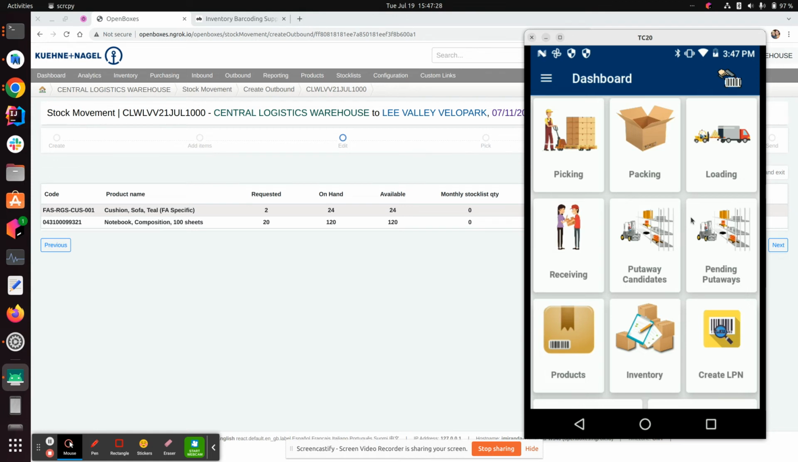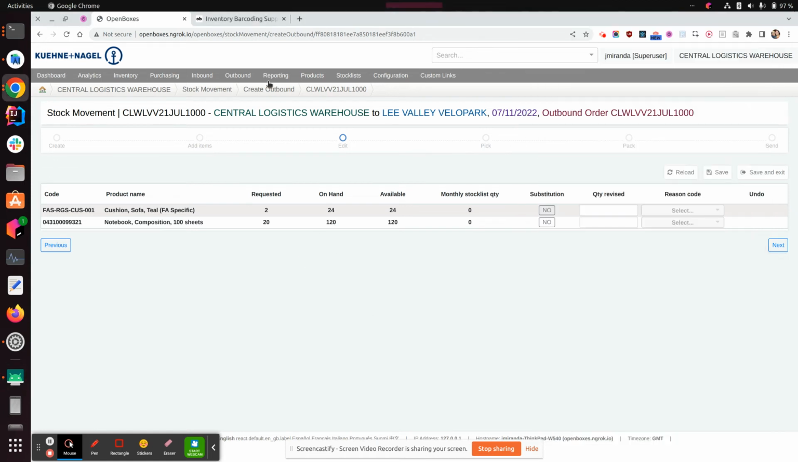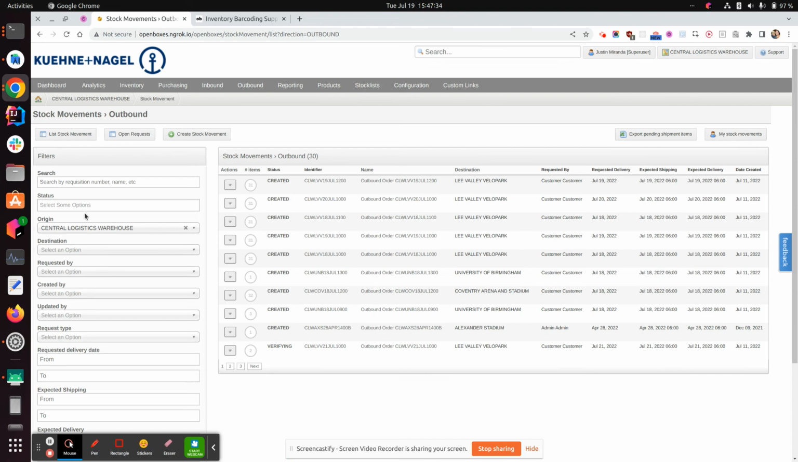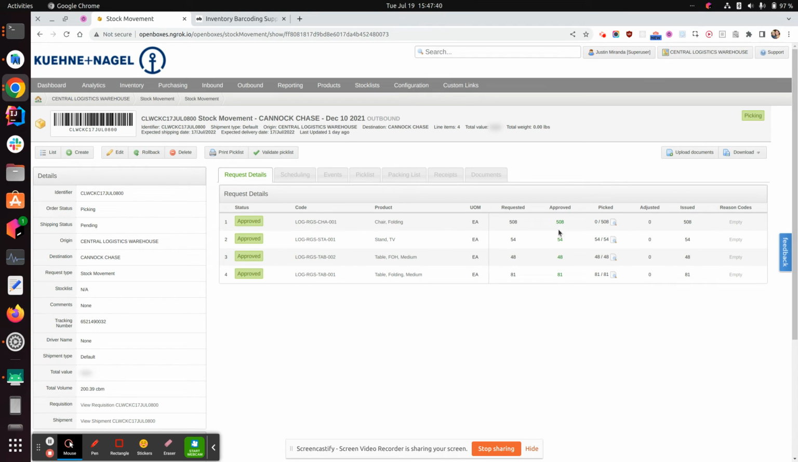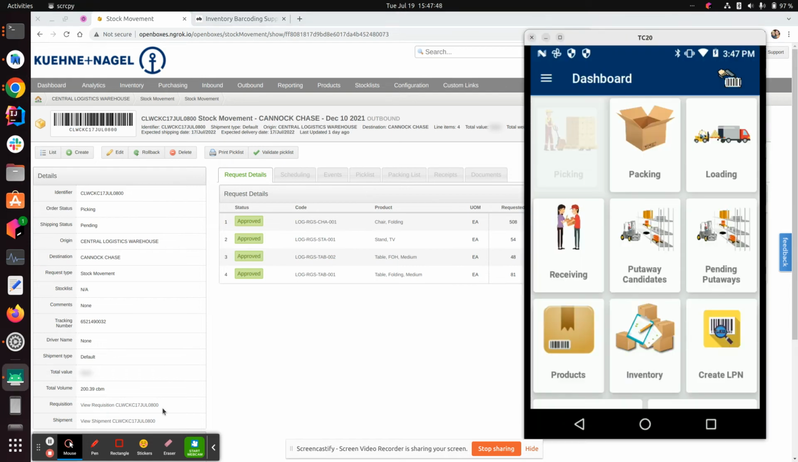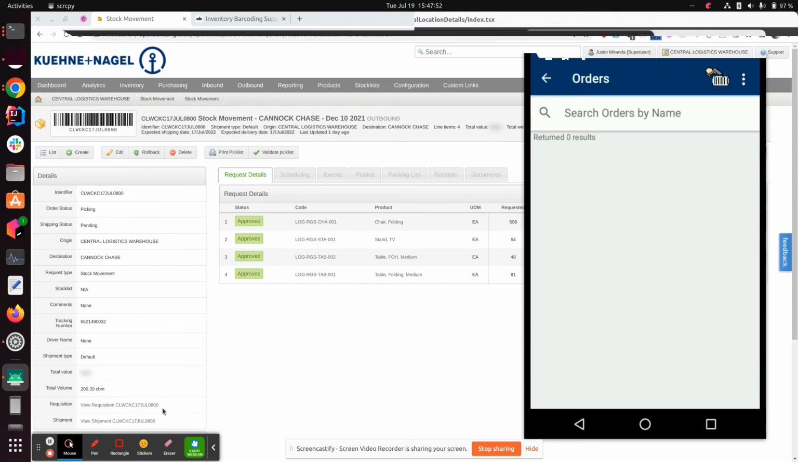What we're going to do is actually go back out and find the order that I want to pick here. So we've got an order that's in picking. I've picked mostly everything except for these 508 folding chairs. And so when I go back into here, I can click this. And the first thing I can do is search for this order.